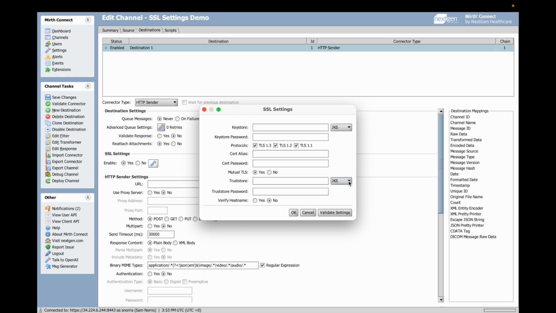When using SSL with the HTTP sender, you can validate the certificate alias matches the URL by enabling Verify Hostname.